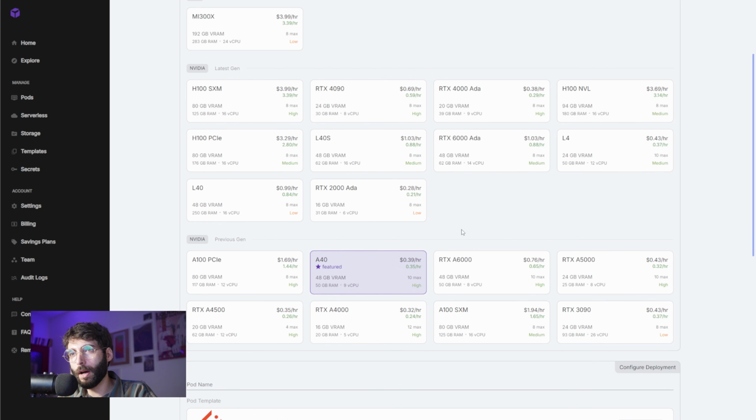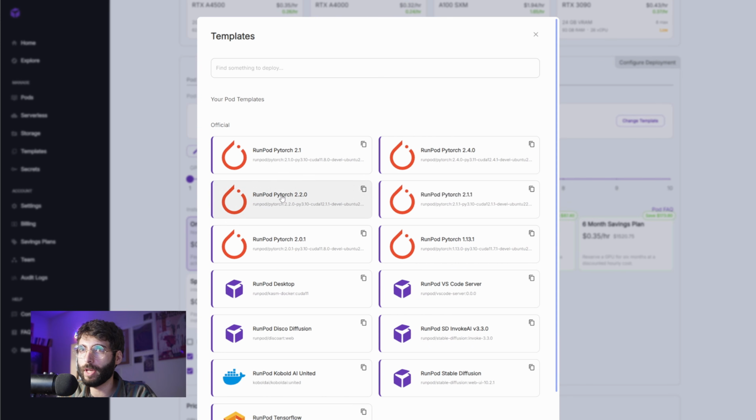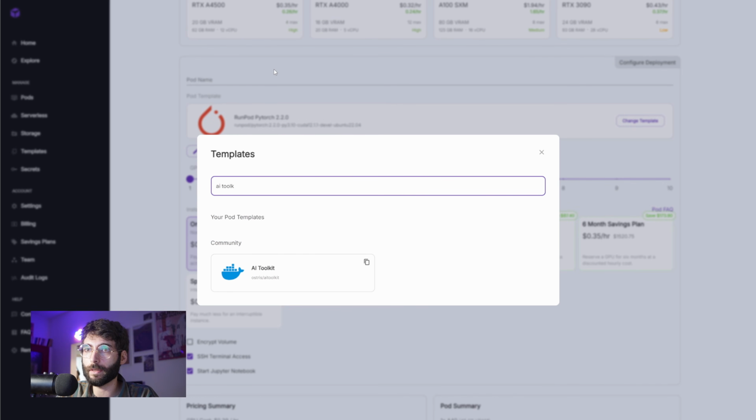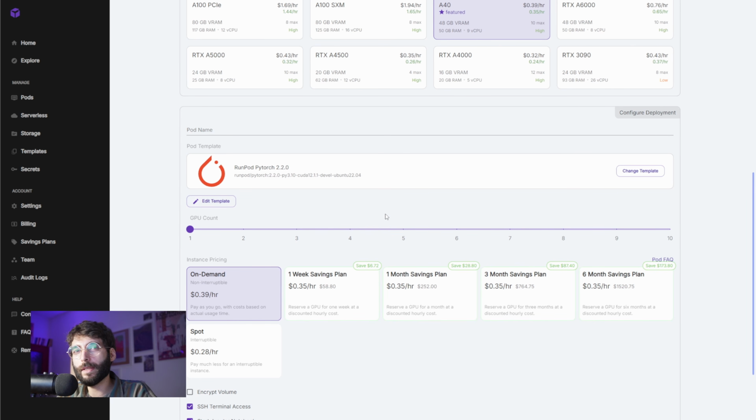So you want to click on it, and then you've got a few things to choose from. Let's start with the template. While you can find some templates aimed specifically at things you want to do, like in this case, if I click on change template and look for AI-Toolkit, I can find a Docker container that should be giving me exactly what I need. But since most of the things that I do need to be on specific versions of GitHub repositories, dependencies, modules, whatever, I would rather go with a base template, like the RunPod PyTorch 2.2, and then install anything that I need on top of that.